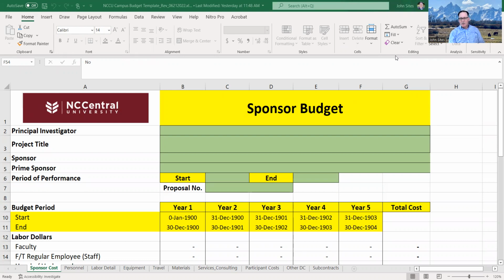The attempt here is to capture the way North Carolina Central does business, and then as needed, transfer those costs to a sponsor-specific format. So I'd like to start off by introducing this template and walking you through how to use it. Of course, you're welcome to reach out to OSRP at any time and ask questions. We're happy to help you in any way that we can.